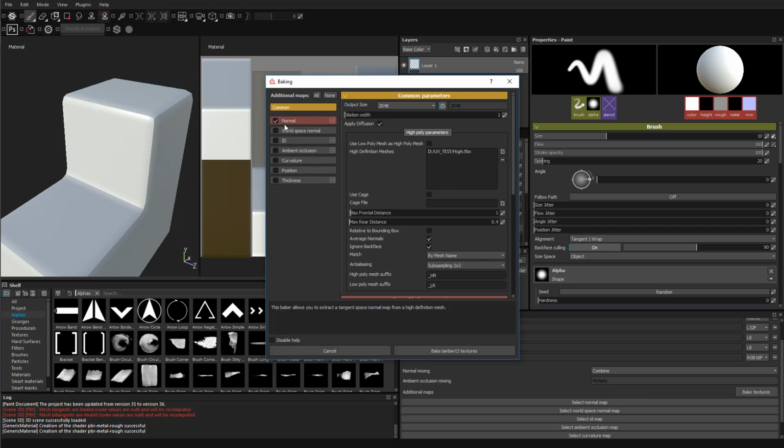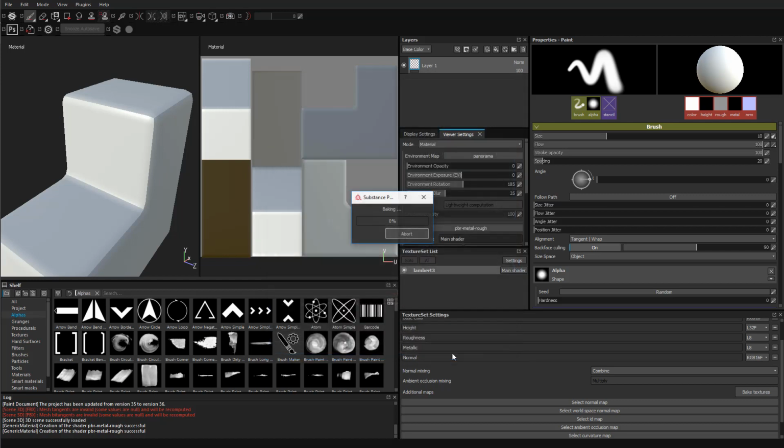All right, so let's go ahead and do our bake. Again, we're only baking the normal map, and when we create the normal map, it actually uses the normal map and creates these maps. We're going to talk about these in a little bit. So I'm going to go ahead and say bake Lambert 13. This is based on the material that I assigned inside of Maya. Go ahead and hit enter.